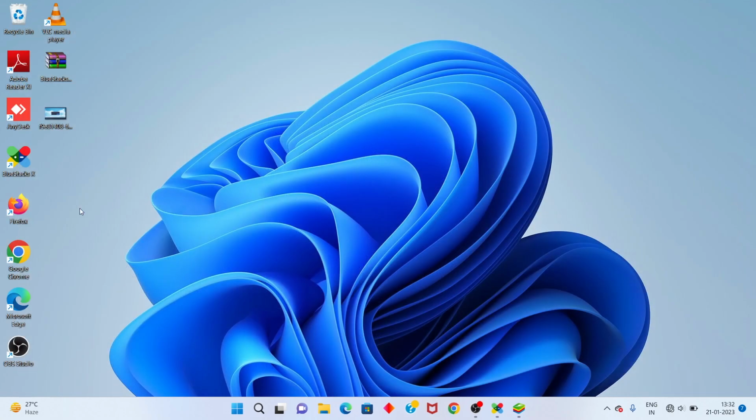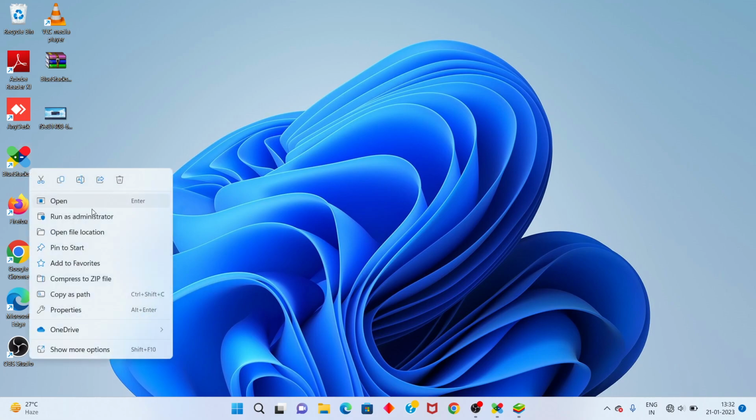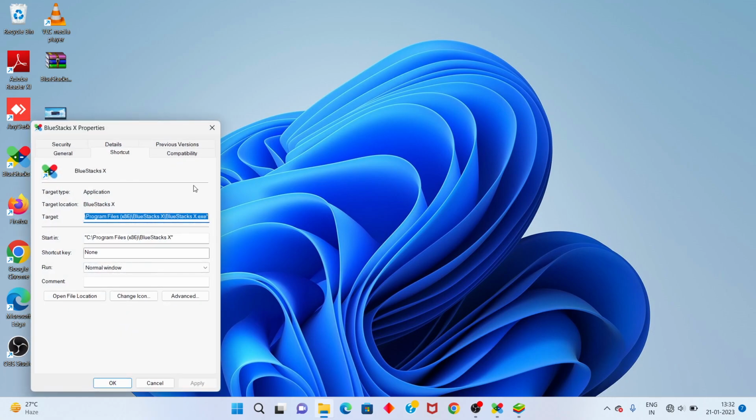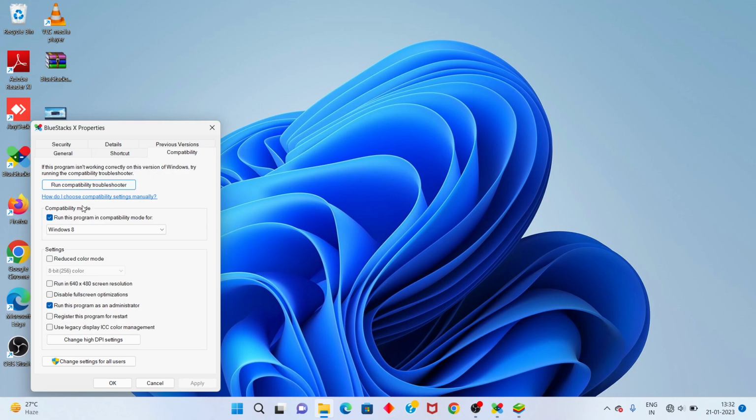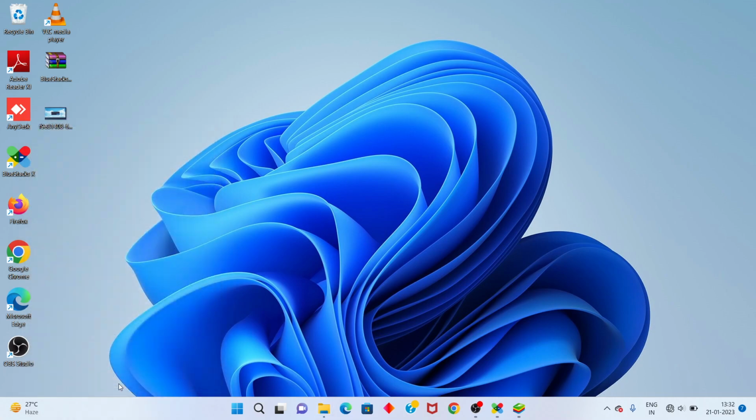Next step, go to BlueStacks. You right click to Properties. Next, you click Compatibility, click to open. You select the compatibility mode, run your program in compatibility mode, select OK. Next, select run your programs as administrator, you click to select OK. Next, you click OK.